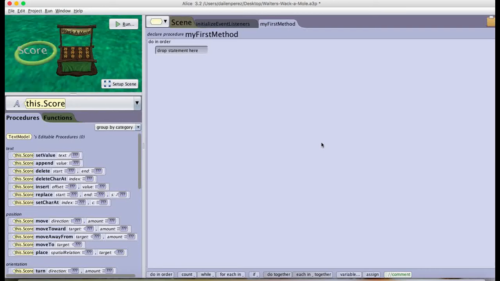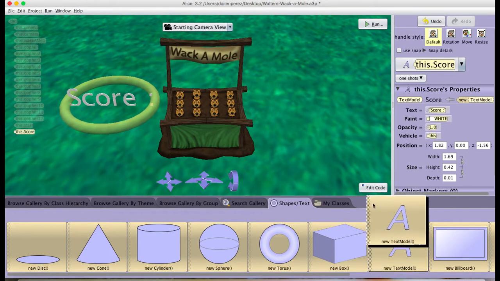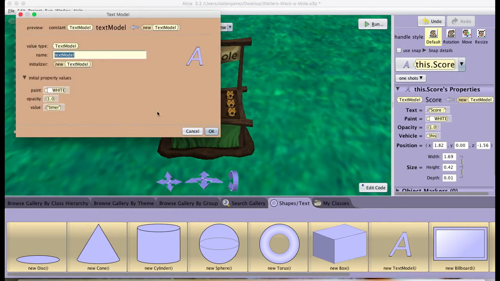In this video, I'll be showing how to increase score, and also I'll be showing how mouse click event listeners work. So the first thing I did in setup scene already was I created a score text model. To do that, I just drag a text model to wherever I want and I give it a name.